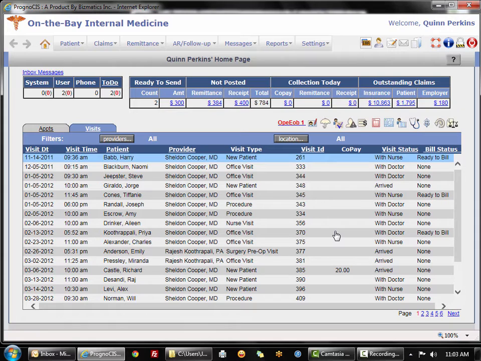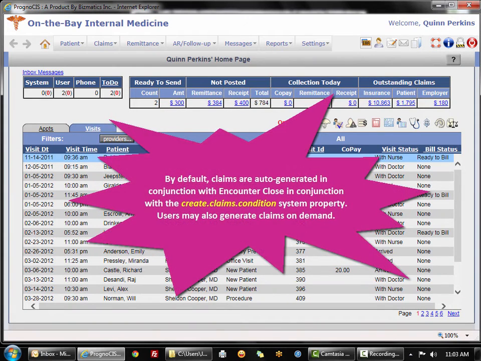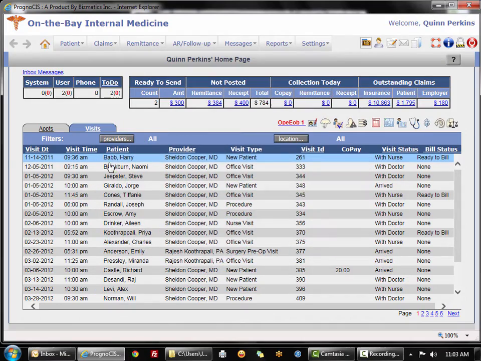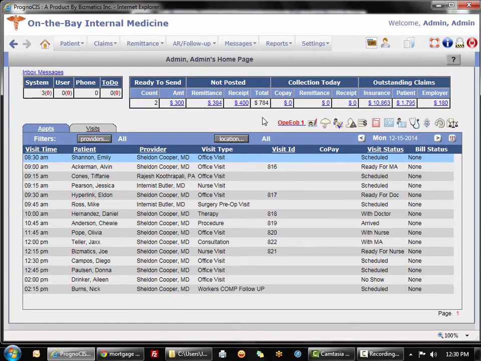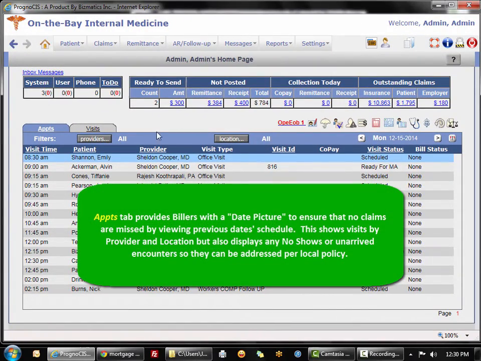Most of the time, claims are auto-generated when the doctor signs off and closes the encounters. But there is always the provision, as we discuss in the Creating Claim video, that you can create claims on demand as needed. So together, the Appointments and the Visits tabs comprise the biller's workload. The Appointments tab allows you to keep track of a given date schedule. And historically, this is very beneficial because obviously once a date has passed, that date is not going to change.